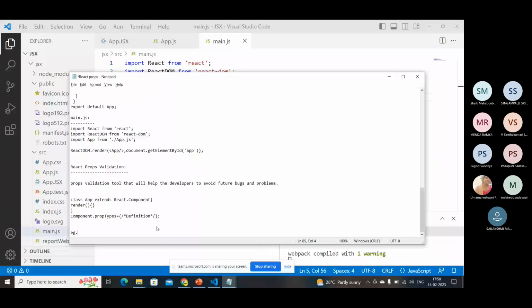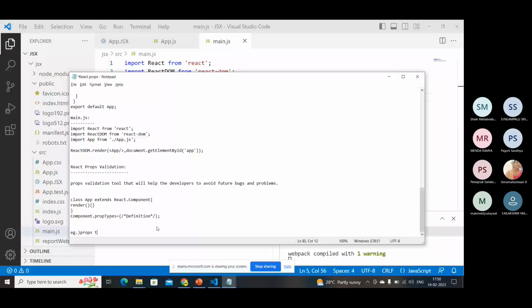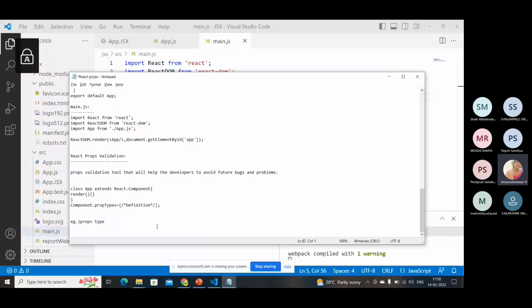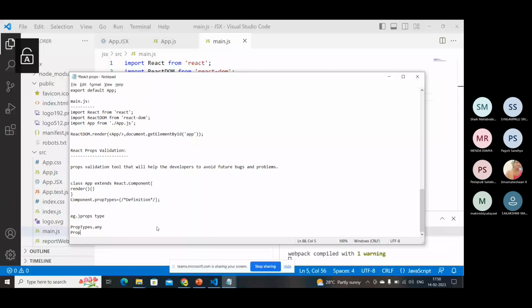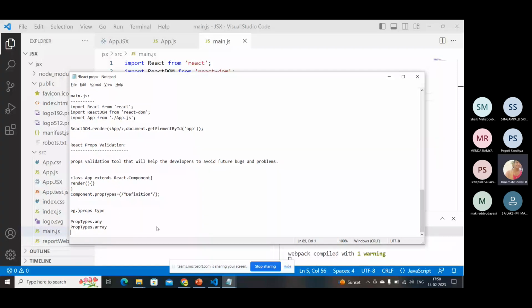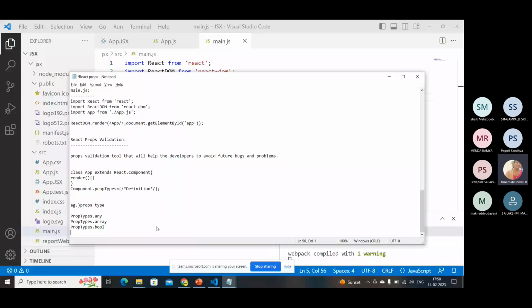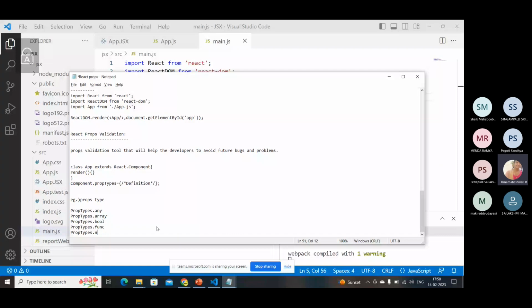PropTypes.any, PropTypes.array, PropTypes.bool, PropTypes.func, PropTypes.number. There are so many prop types we have, and we'll see some examples of how we can use them all.